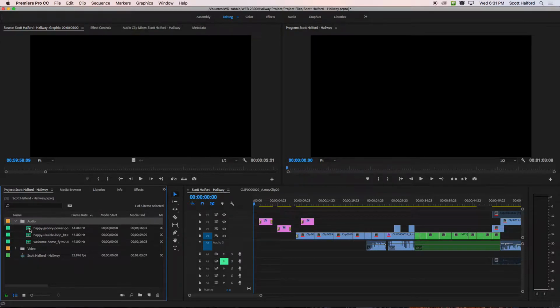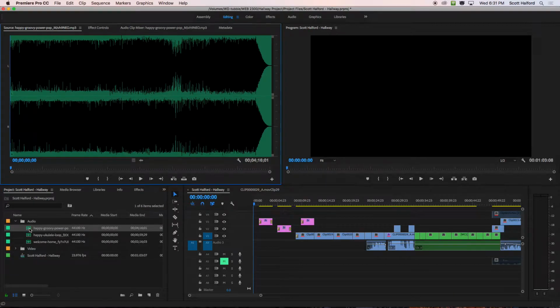Now when I double click on any audio file in Premiere, it'll open it up in the source panel as a waveform. If we were to zoom in, these would start to wave up and down like this, and it'd be easier to see. But if I hit spacebar, I can preview it. So I've got 2 happy songs and kind of a sad song right now.